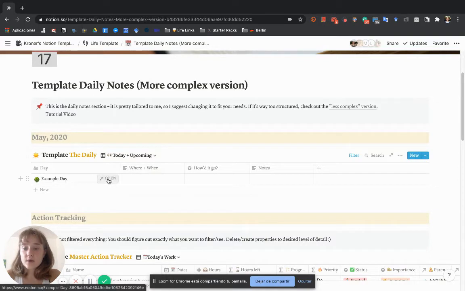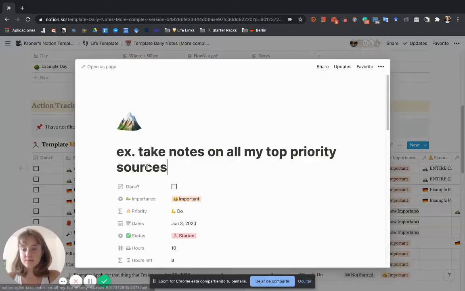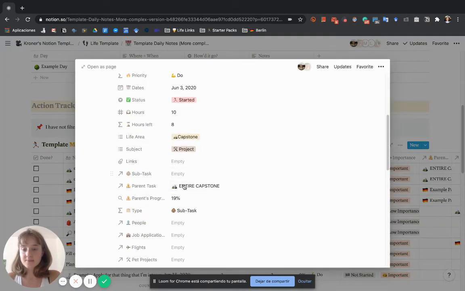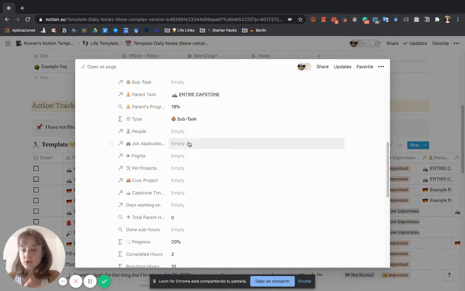And what's also cool about databases is that they can relate to other things. So this page on this database is relating to a parent project on the master action template. And that means that every card can relate to different cards or pages within that database. So you can signify that this is a subtask of the parent task, which is capstone. You can also relate it to people, to job applications, to flights, to any of the other databases that you have.